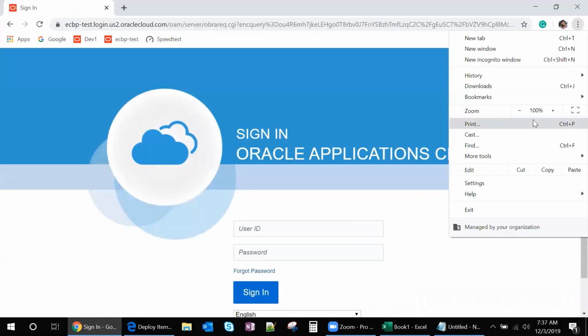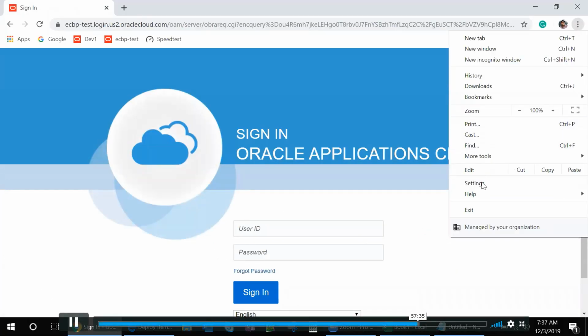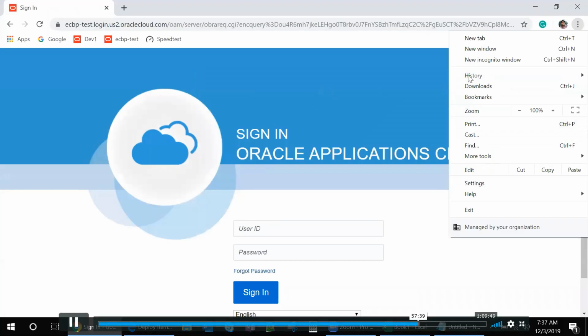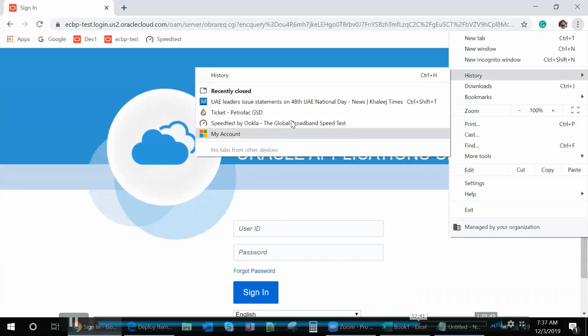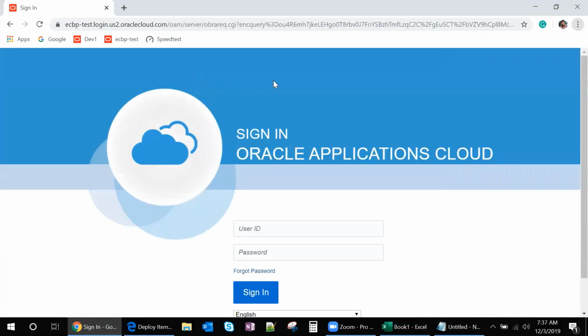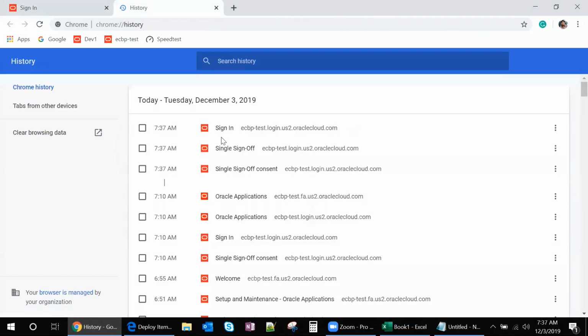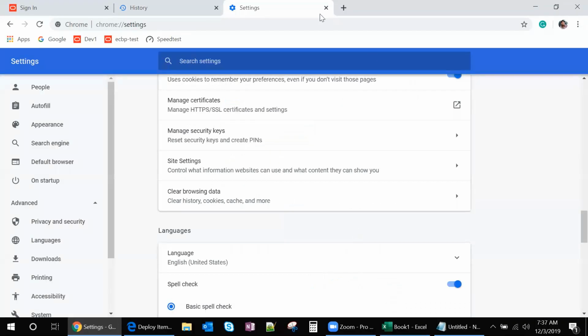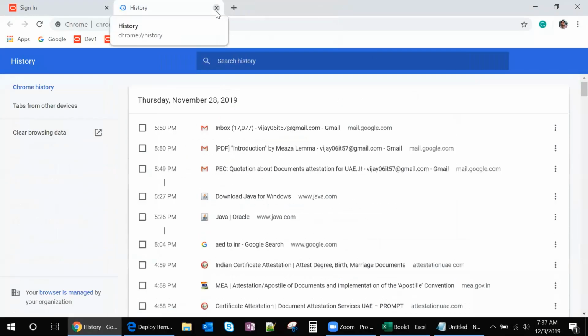Go to history, and in the history, you clear the cache. Clear browsing history. Last 24 hours. Clear data. Once you clear it, close it completely.